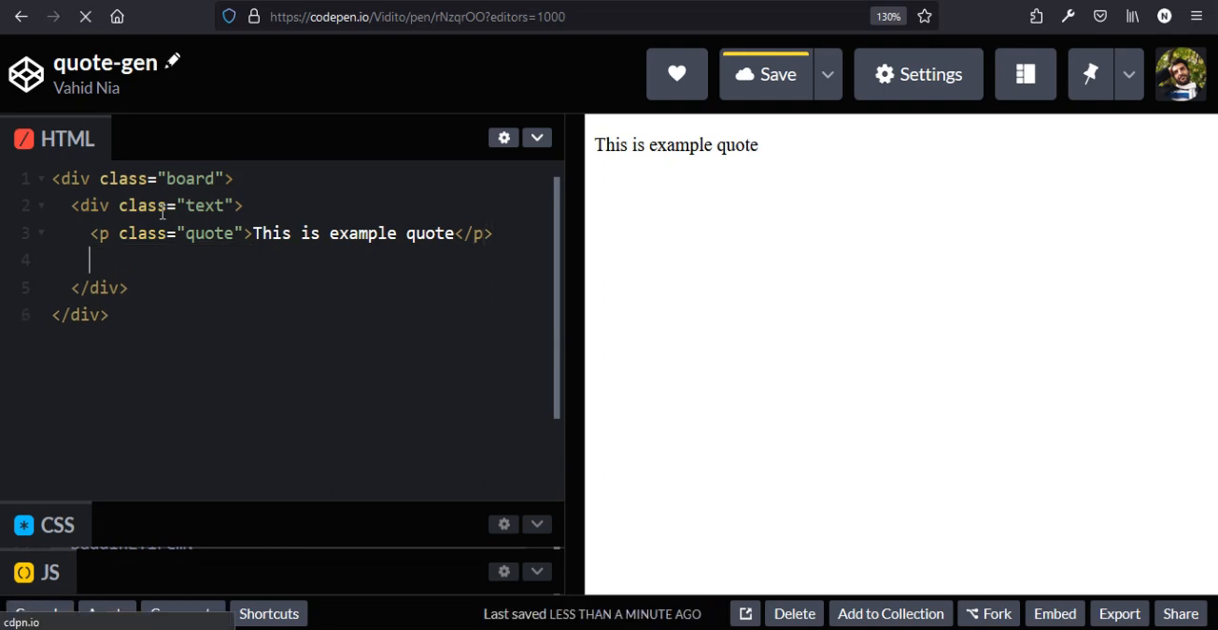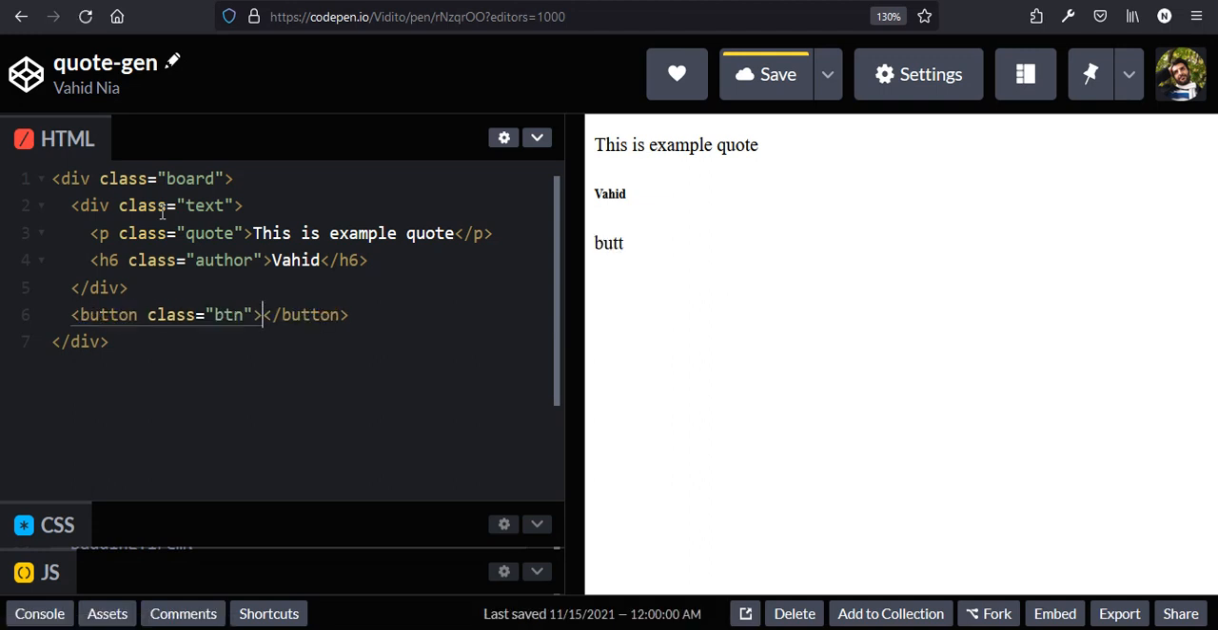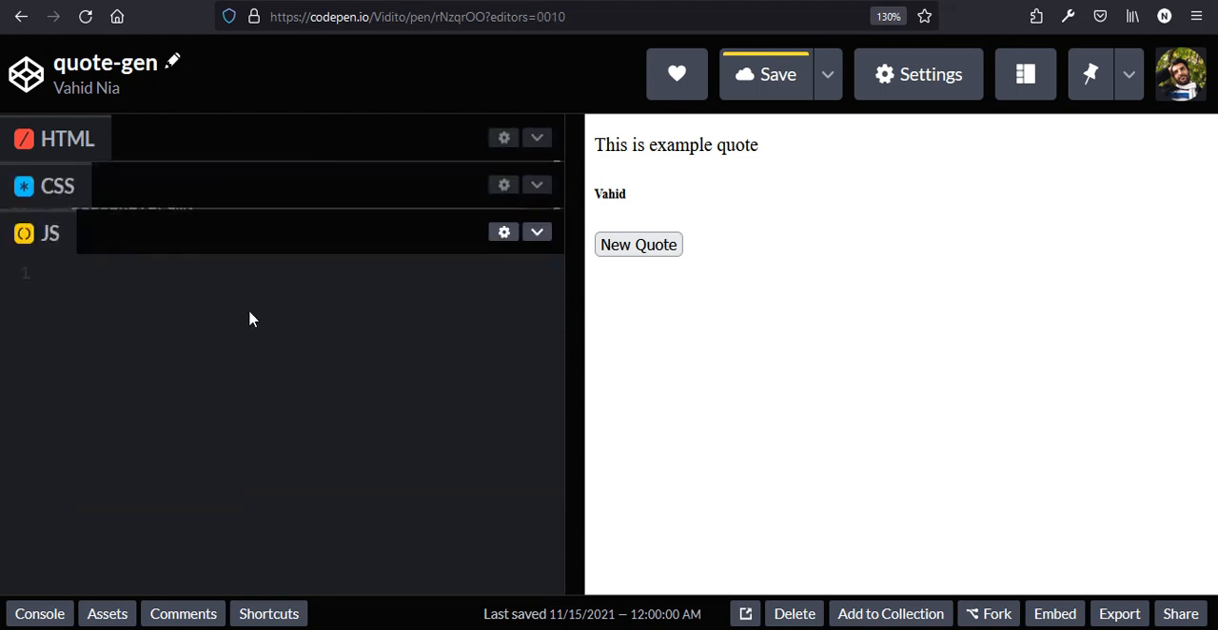And then an h6 with class author. Let's just say the author is going to be Vahid, which is me. And then let's have also a button at the bottom. Button, give it a class of btn, and let's just say new quote, and that's it. So this is going to be our HTML, and let's go straight to JavaScript.